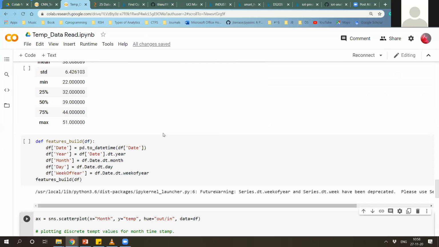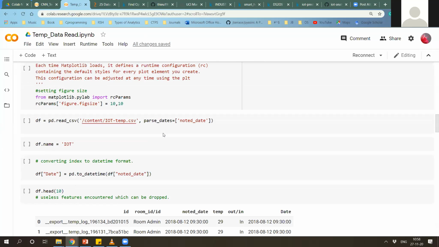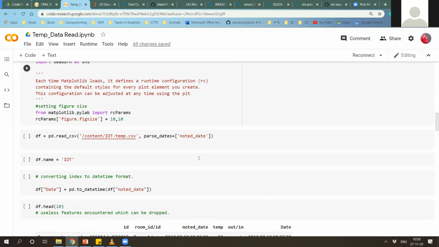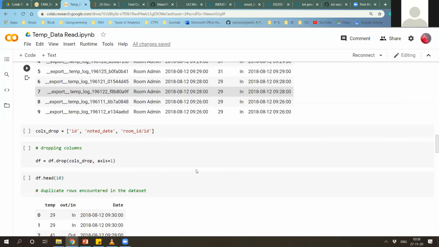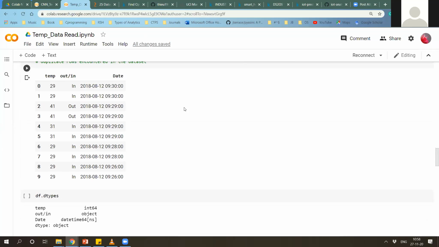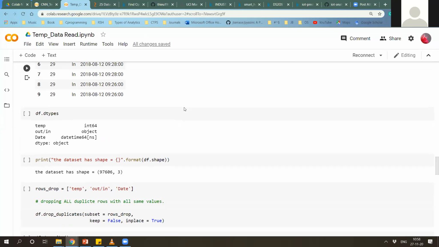Here we have taken the data, which is nothing but temperature data. So this is the data set which we have got. From this data set, we have cleaned the data in such a way that we have just taken the temperature, the out and the in, and the date. So I know that at this particular date, what is the in and out temperature in that room. This is useful when it comes to factory setups and everything. You could use that.